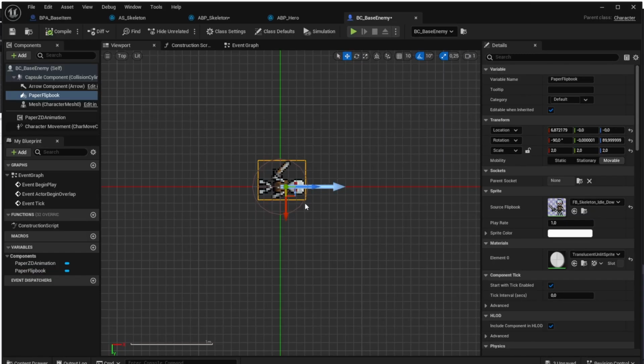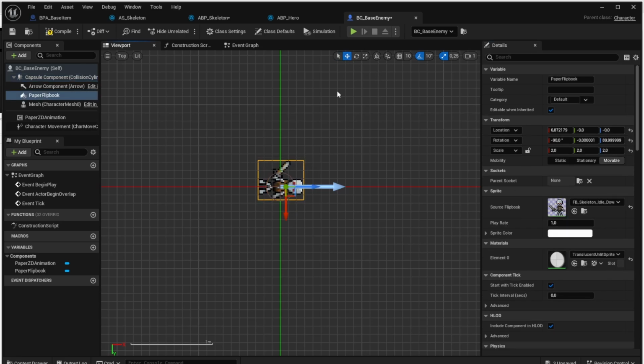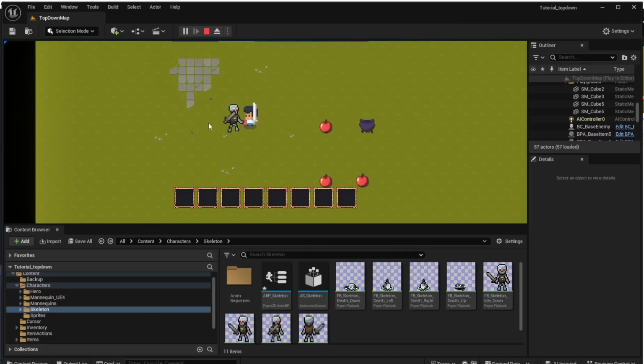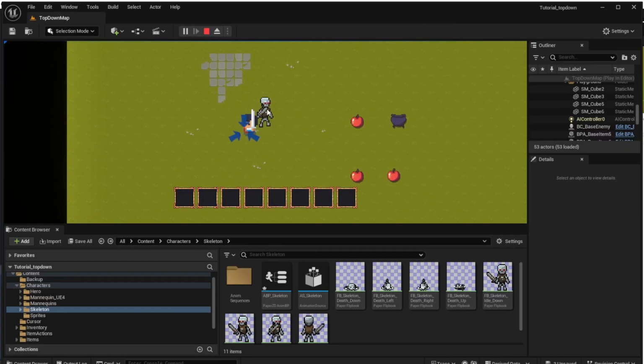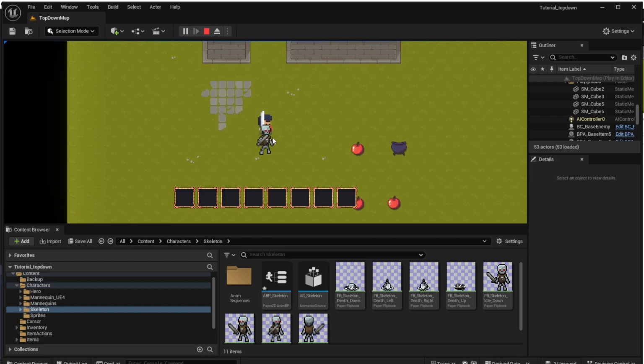Let's go back to BaseEnemy and click on the capsule, and we will make the capsule radius smaller so the player can actually go behind the skeleton's head. We also should move the skeleton a little bit up so the capsule is on his legs. And now we can try playing the game, and I'm quite happy with the end result here. We can now start working on the hit detection.